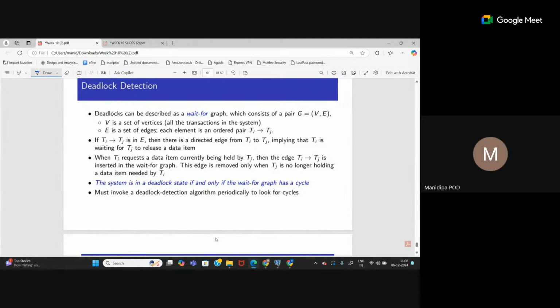So when Ti requests a data item currently being held by Tj, then the edge Ti to Tj is inserted in the wait-for graph. This edge is removed only when Tj is no longer holding the data item. The system is in a deadlock state if and only if there is a cycle in the wait-for graph. So if the wait-for graph looks like this, T1 and T2 are two transactions.